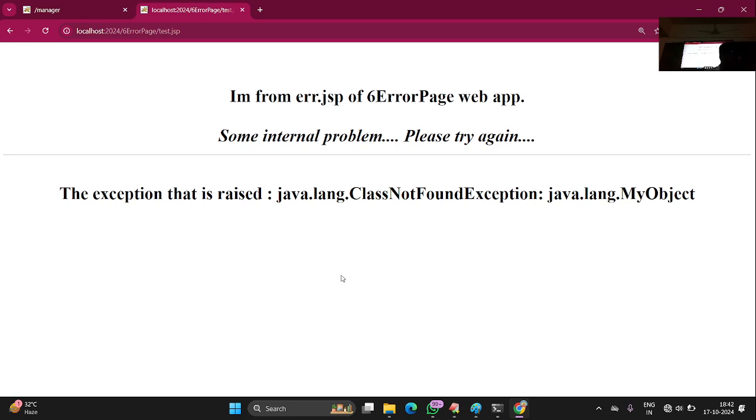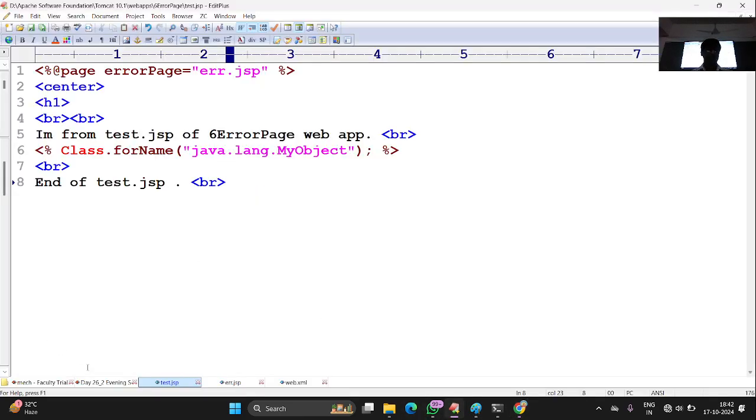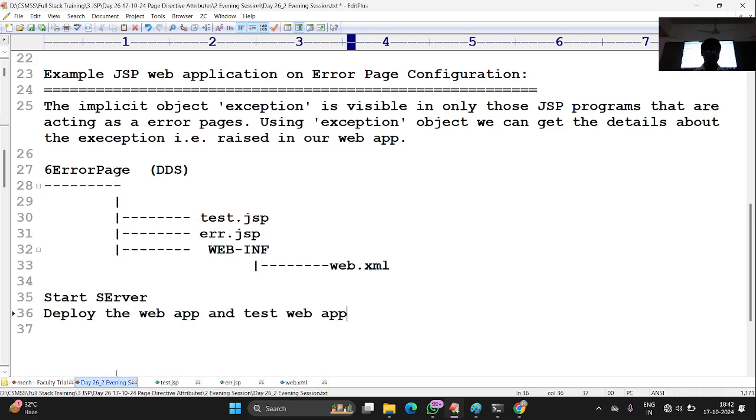So this is one web application; like this you can create some other web applications, guys. This is for local error page configuration.